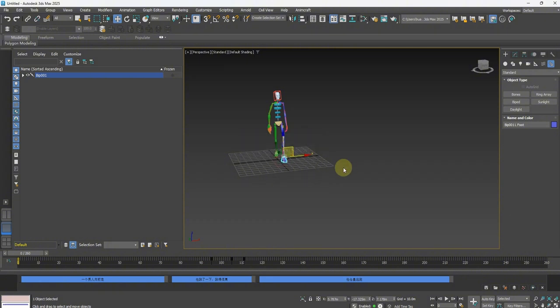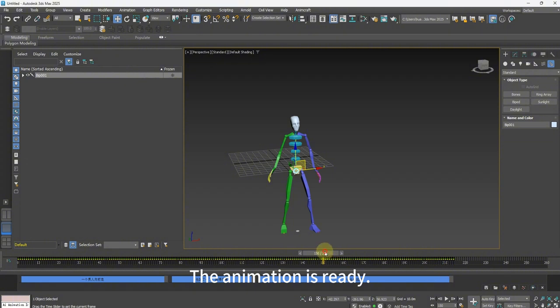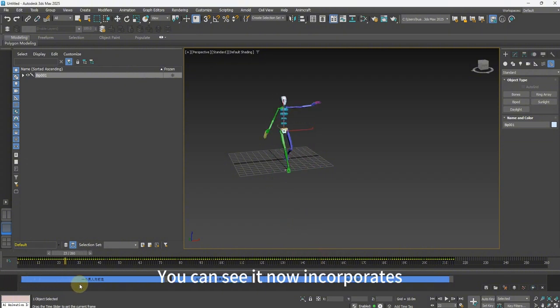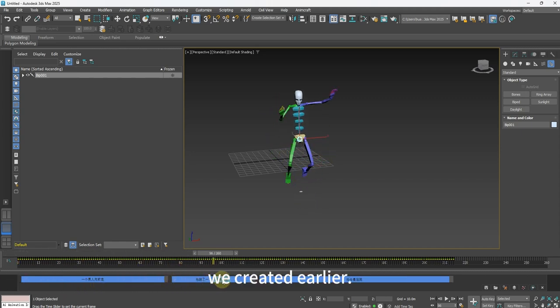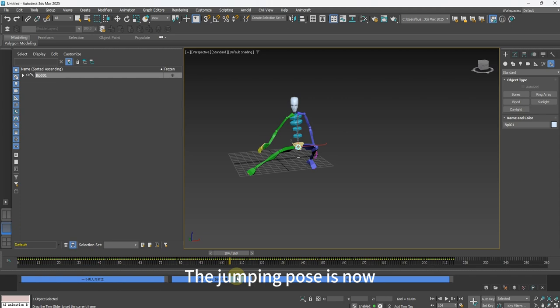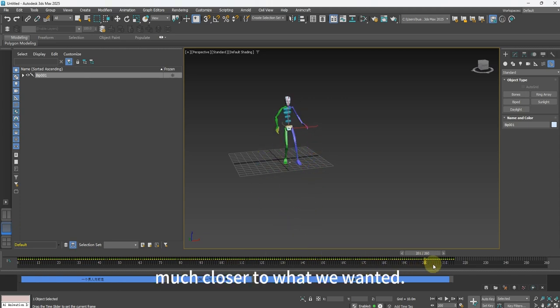Next, run generate animation again. Alright, the animation is ready. Let's preview it. You can see it now incorporates the pose we created earlier. The jumping pose is now much closer to what we wanted.